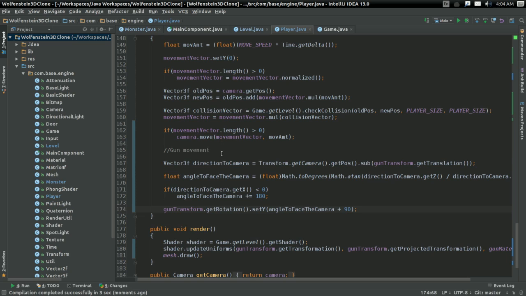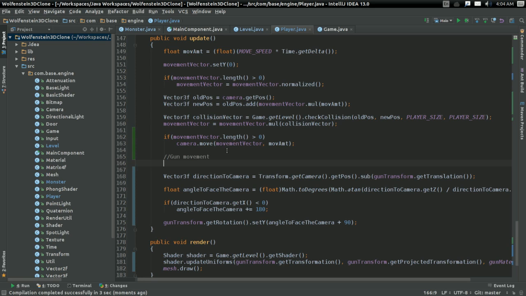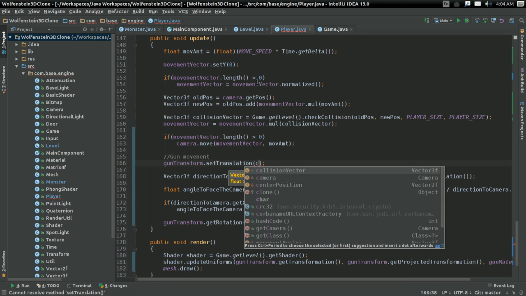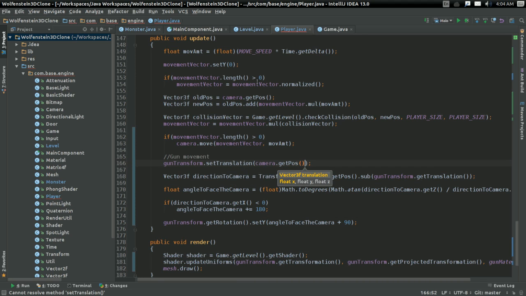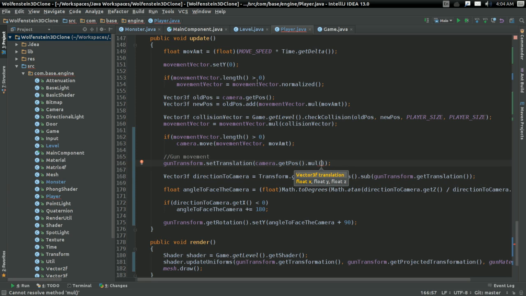But yeah. So now, other than that, we want to actually put the gun at a reasonable location. In order to do that, what I'm going to do is say, pretty simply, gunTransform.setTranslation. I'm going to set that translation to camera.getPosition, but there's a twist to it. Rather than just setting this, I want it to be in front of us. So I'm going to set it to our position times something. And that something is going to be camera.getForward.